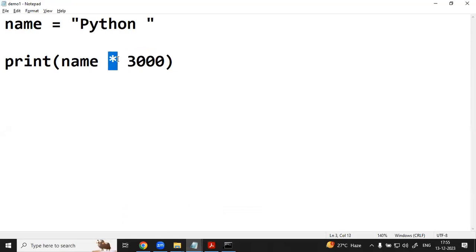Star operator is repeating what exactly? The string. Here, whatever number you are providing, that many times it is repeating. That point you need to understand. Okay.